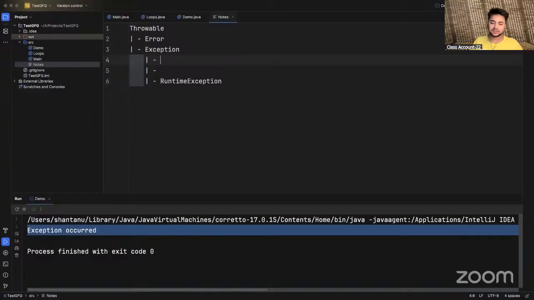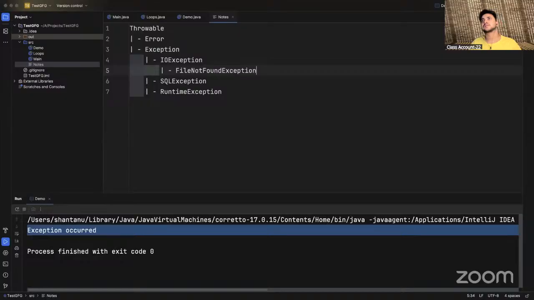Exception also has many children like IOException and SQLException. IOException also has one child, which is FileNotFoundException. So these are some sort of the hierarchy. Now in RuntimeException also there are multiple children, for example, NullPointerException.